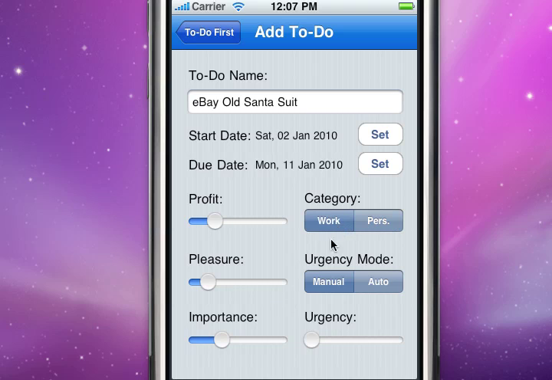Next, we need to choose the urgency of the new to-do. By default, the urgency mode is set to manual, which enables you to use the urgency slider in the same fashion as the profit, pleasure, and importance sliders. To Do First also features a unique auto urgency mode, which automatically adjusts the urgency value of the to-do every day based on the current day's date relative to the start date and the due date.